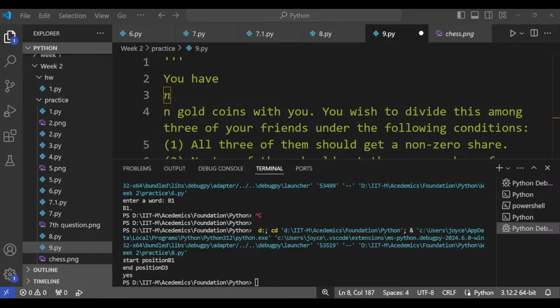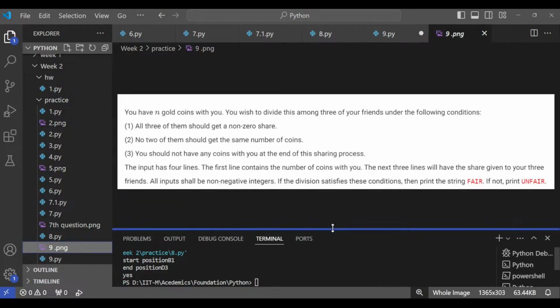I better put the picture of it so it's easy for you. Okay, the question is here. I will be returning very soon. Till then, solve it.